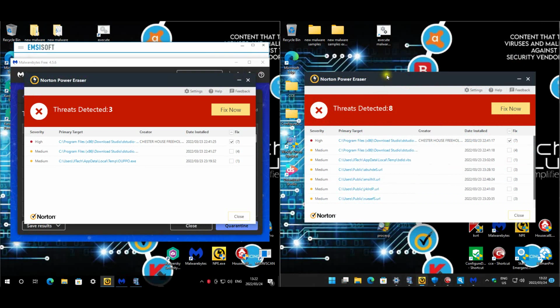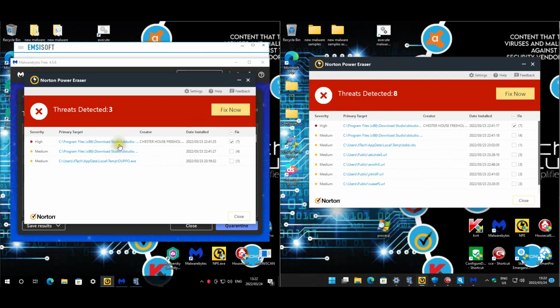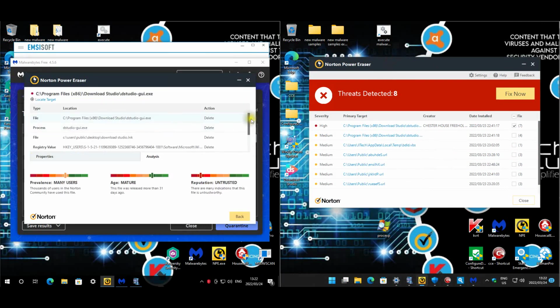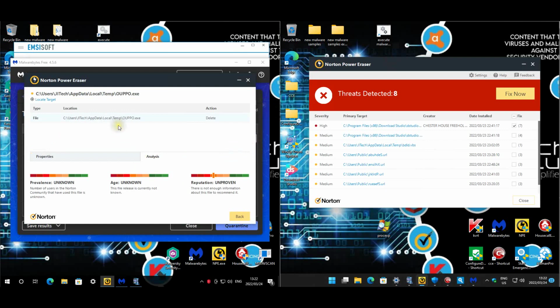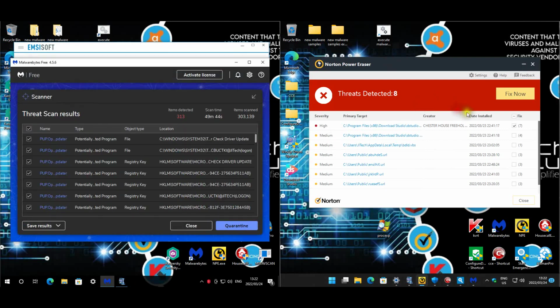Okay, quite a bit more for Defender. So we obviously have this studio thing again, and studio, and then another AppData Temp folder. So there's one there. Okay, then for Defender, same thing again, temporary file, and then under Public we've got a couple of URLs here under Public.